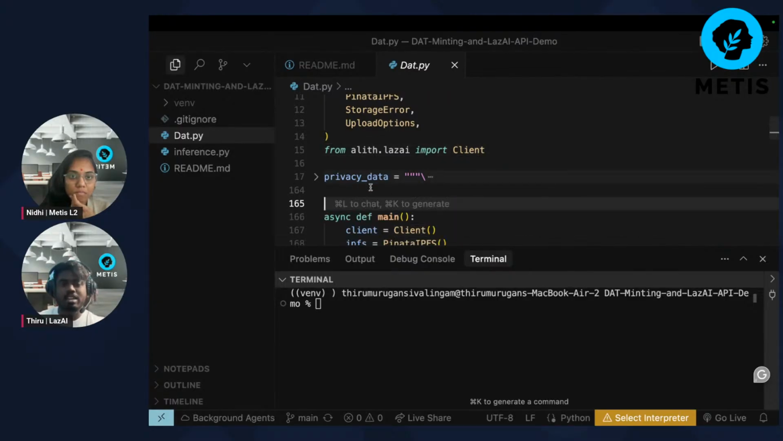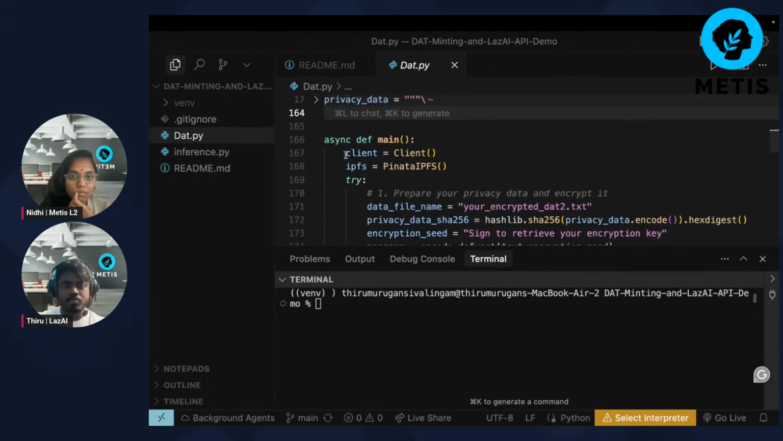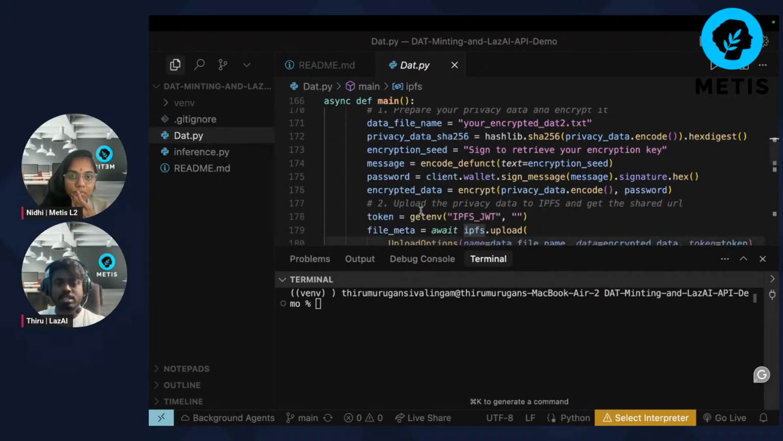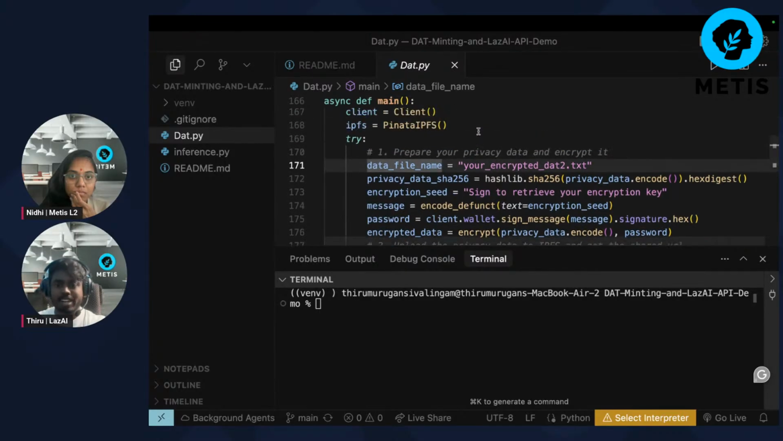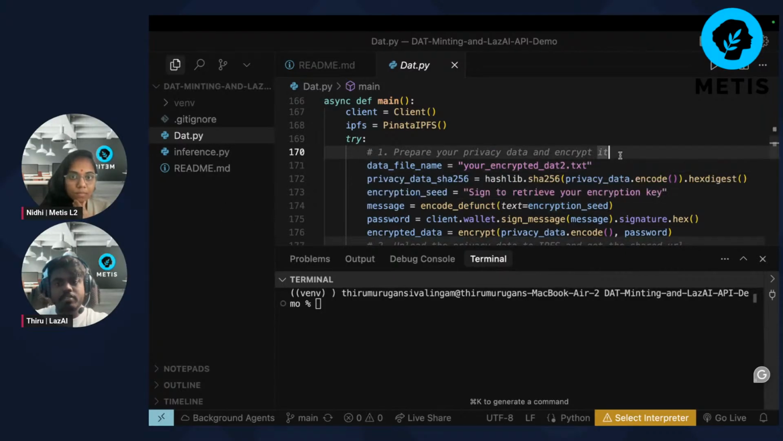So you can easily do it with Python. Here we are creating a client instance, we are creating an IPFS instance, and here is the data file name. This is not actually the file that you are reading within the code editor. It is actually the name of the file that you're going to store within the IPFS. So this is basically the label.